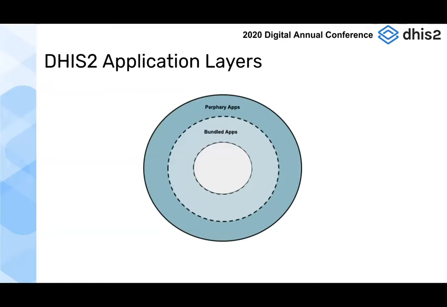This works both for web apps and for Android applications. Basically, we have some applications that we develop as the DHIS2 core team that are built into DHIS2. And then there are a lot of applications that are built by other people, or by UIO with some collaborators, that are not bundled with the WAR file that you install when you start to work on DHIS2. But this concentric circles diagram doesn't fully cover what we're actually doing here.